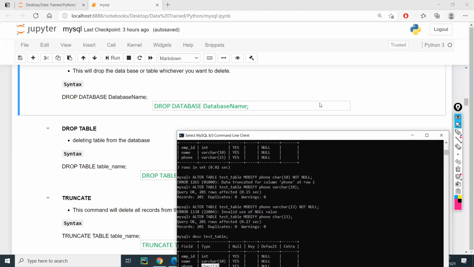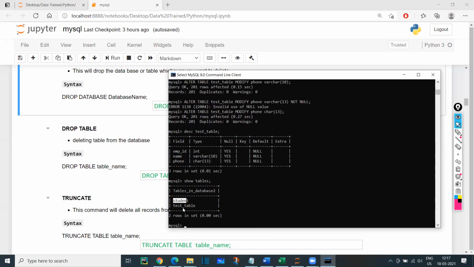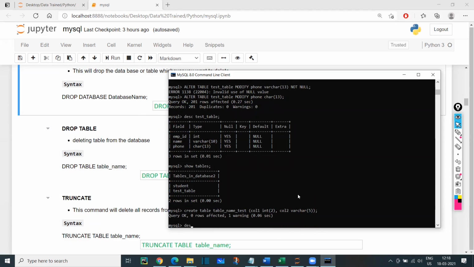So let's delete one unnecessary table. Let's say show tables. Let's see how many tables we have. We have student and test_table. So what we'll do, we'll create one table and we'll delete it. Let's say create table. Table name, I will say test. Create table name, and here I will give test1 as the field name. I will say column1 integer, comma, column2 varchar 5. Only 2 columns will be created. All right, enter.